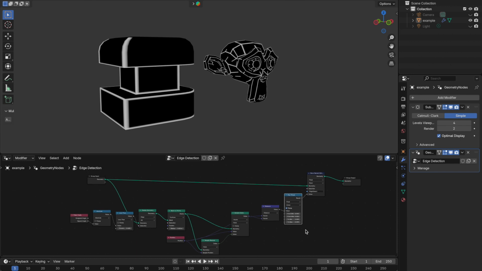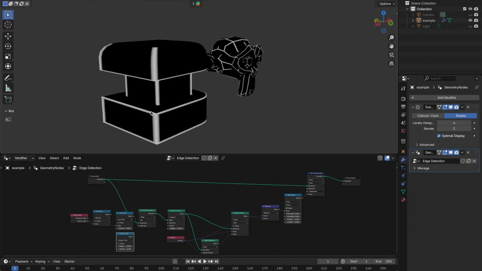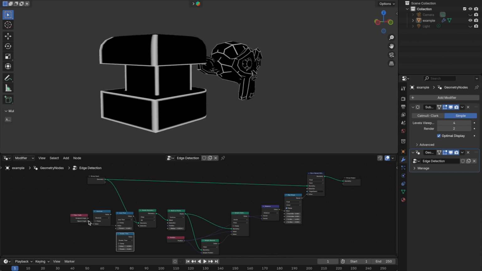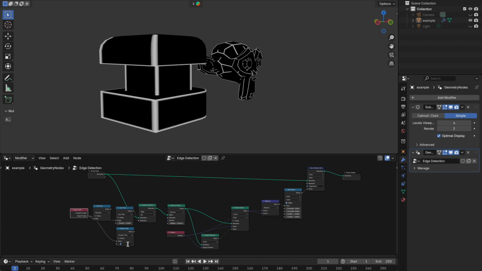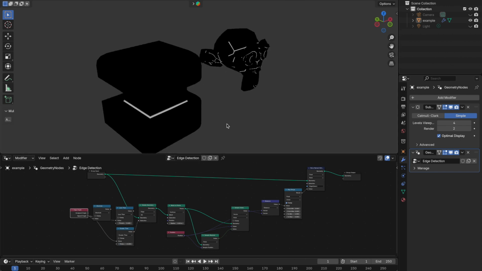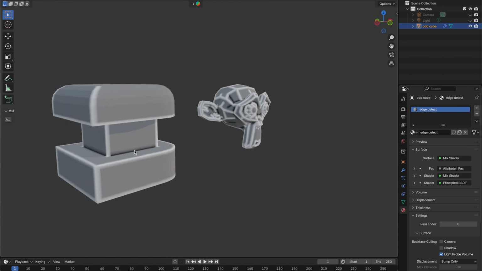How do we get them separately, and how do we use them both at once? The key are these absolute and less than nodes. Let's duplicate the less than node and set it to greater than, and then let's remove the absolute from the chain. When we use the less than node by itself, we only see the convex edges. If we replace it with the greater than node and set the value to -0.4, we get only the concave edges.